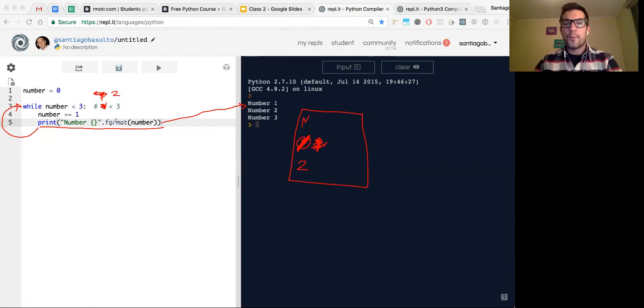It's going to print it. So now it's the second line, what prints, number 2. And it's going to go back again to the top. And when it goes to the top, now it asks again, is 2 less than 3? Is number less than 3? Number is equal to 2?